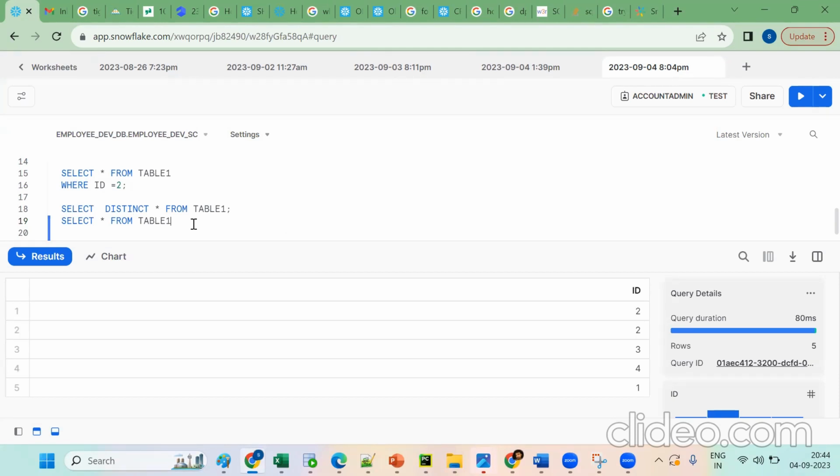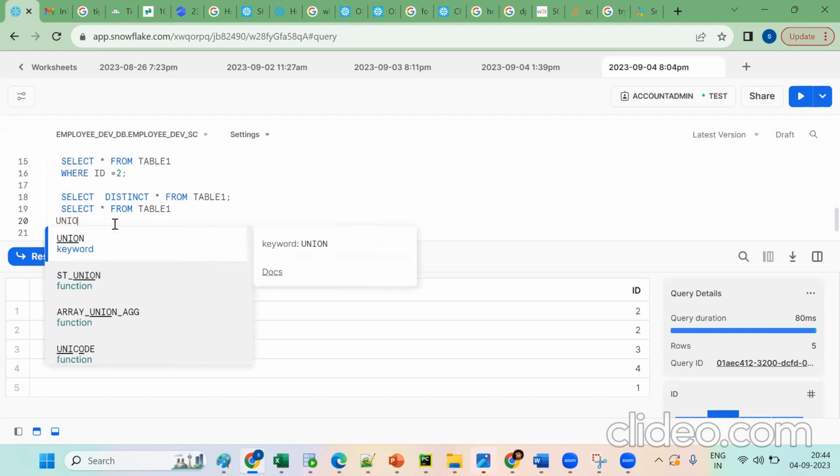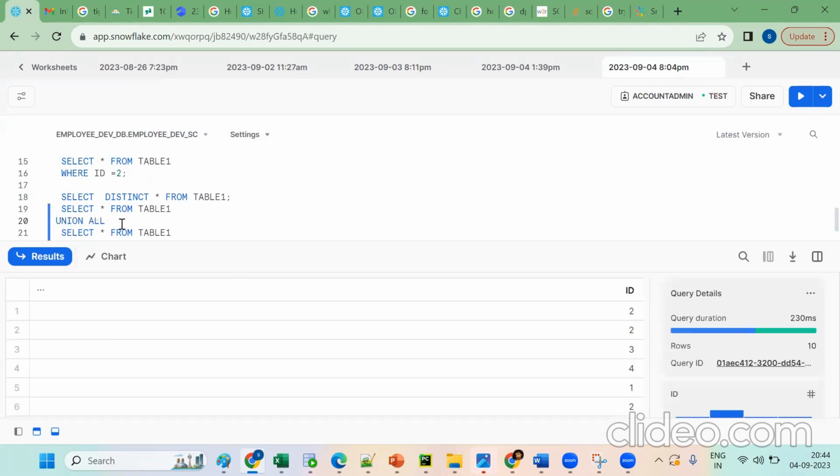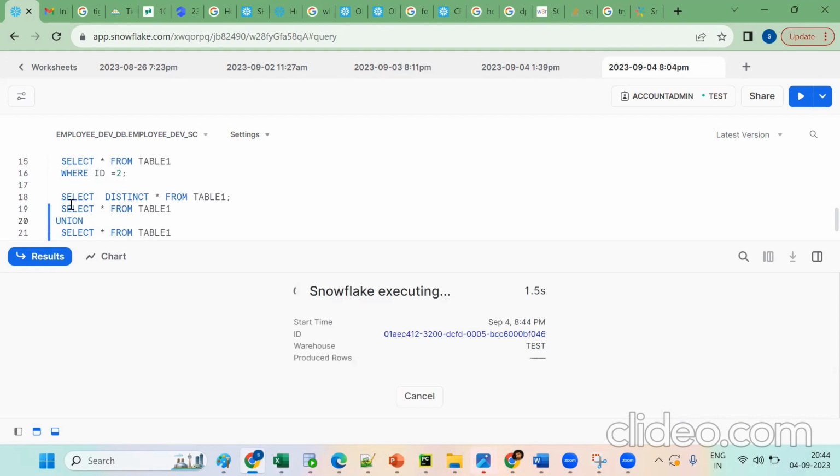By using union also. So union all, what will it do? Union, what will it club? The first and the second. If I want to get unique records without duplicates, we'll go for what? Union. So only union. Got the point.